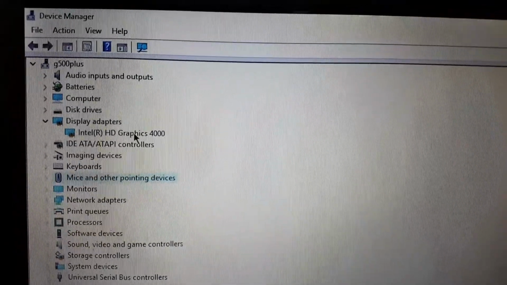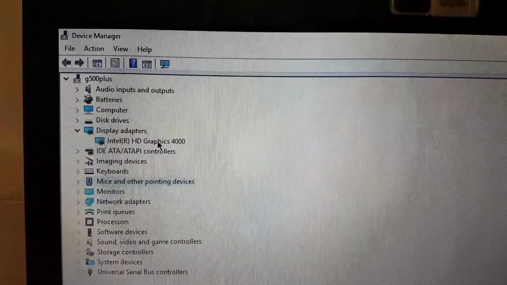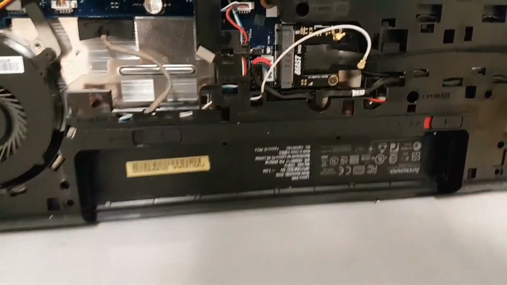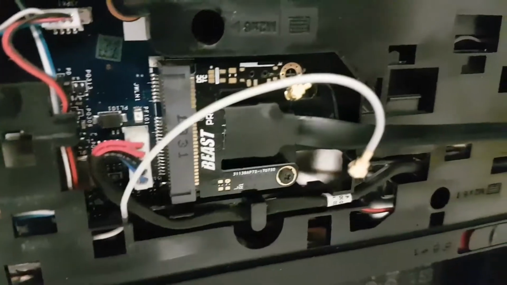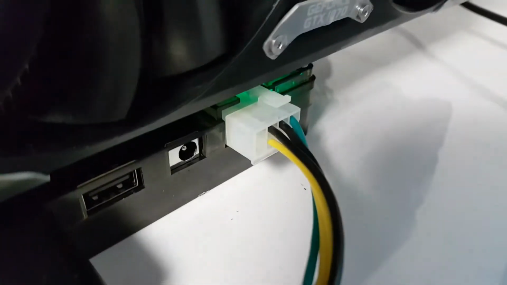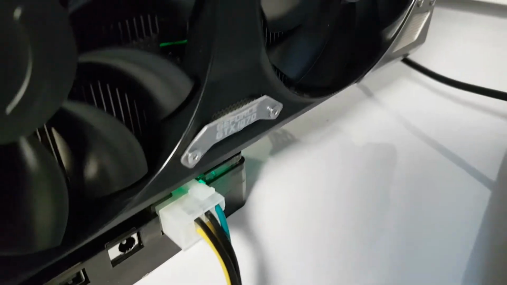So, nothing gets recognized. As you can see, it's only the internal graphic card. And the adapter is plugged in here. And it goes to the HDMI, and this is the power for the adapter.